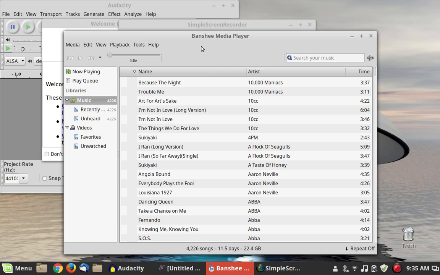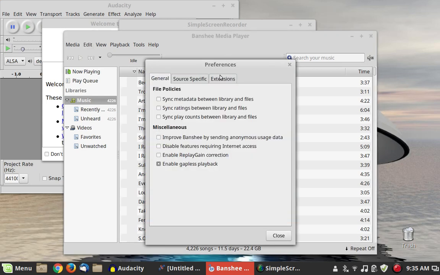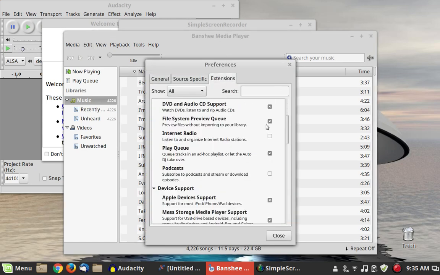Now I find that when I open Banshee, the first thing that I have to do is jump into the preferences, and I will come over here and turn a lot of the plugins and things off. I mean, you can see this thing does a lot.